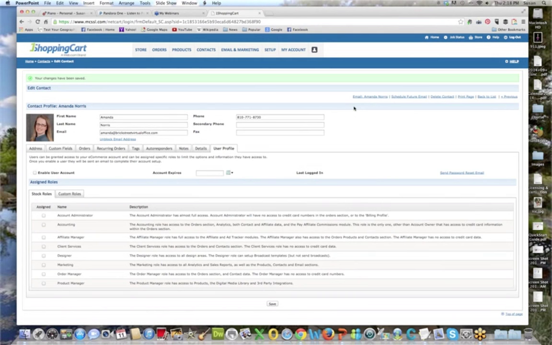You can email her directly. You can schedule a future email. This is really great. If you need to just contact one specific person in your list, you can email her from here, or you can send a broadcast to this person right from here. So that's what those are. Then delete, print, and then back to the list or previous.